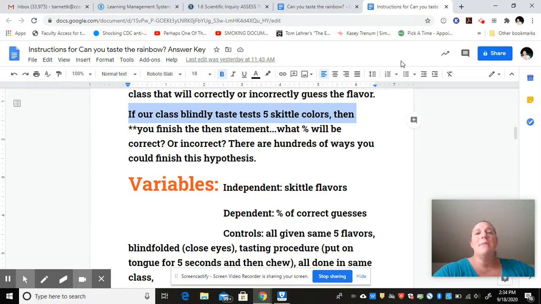And maybe at this point, Ms. Knuckles wants to pause and ask some of you to share your hypothesis. I would say, for example, if our class blindly taste tests 5 Skittle colors, then 40% will correctly guess. Okay, that's my hypothesis. You may have a different one.